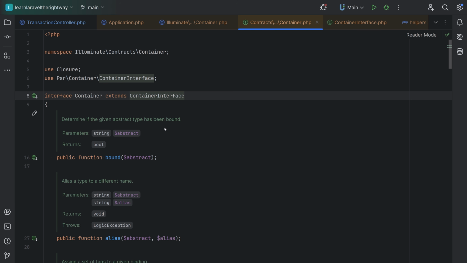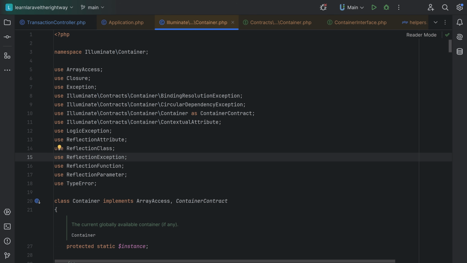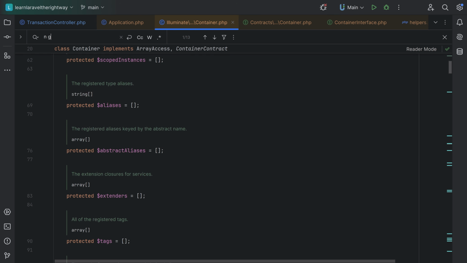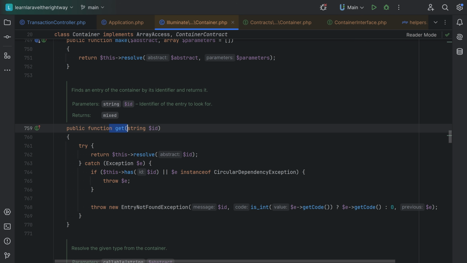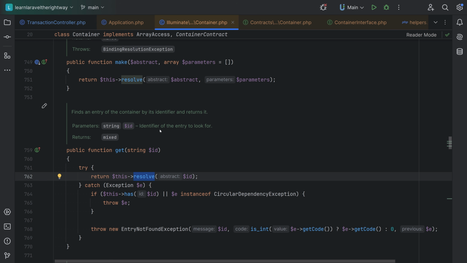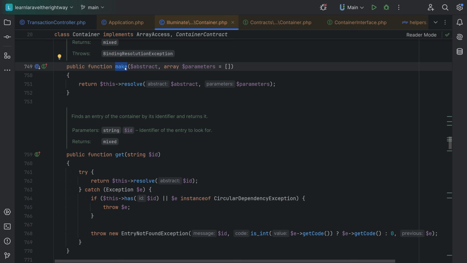So let's open the container implementation. Let's search for the get method here. And this is basically the implementation of the PSR11 get method. And we see that this get method calls the resolve method. And if we scroll up here, we can actually see the make method, which also calls the resolve method. So let's dig into the resolve method.